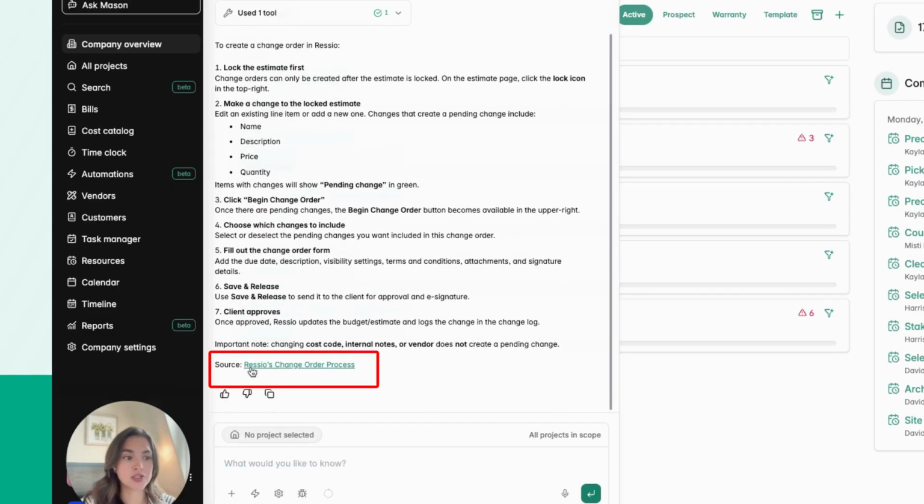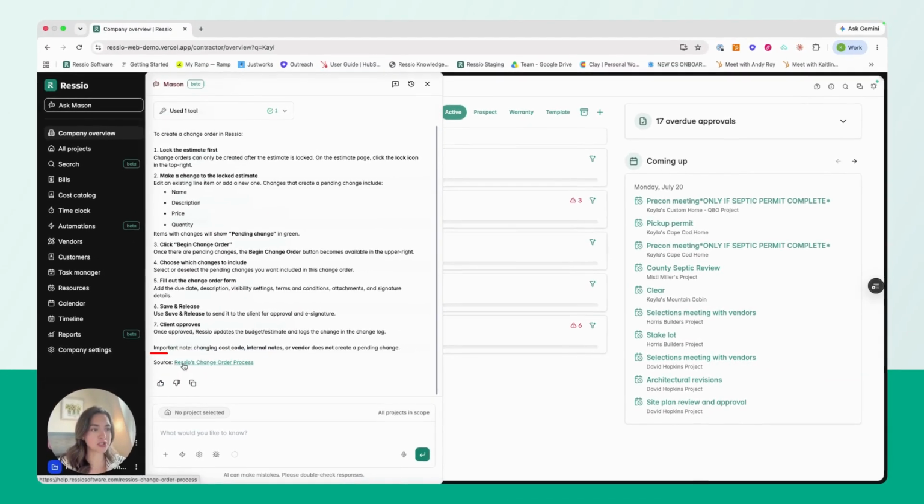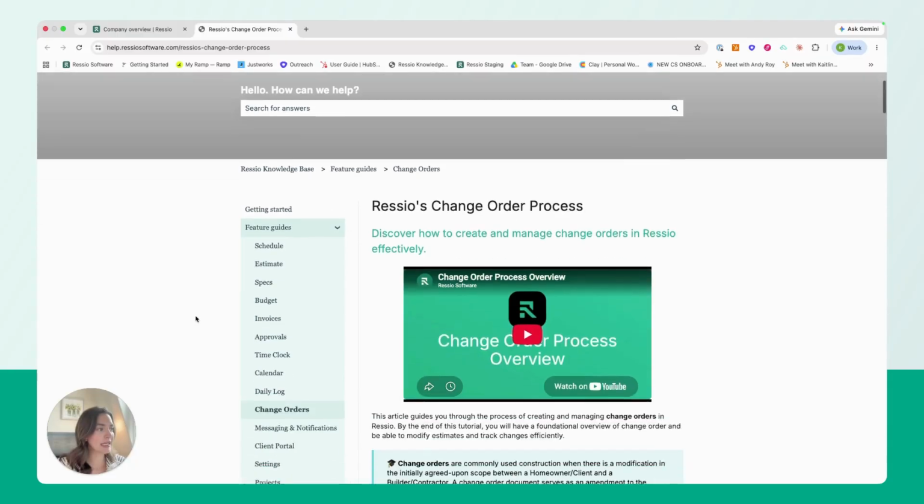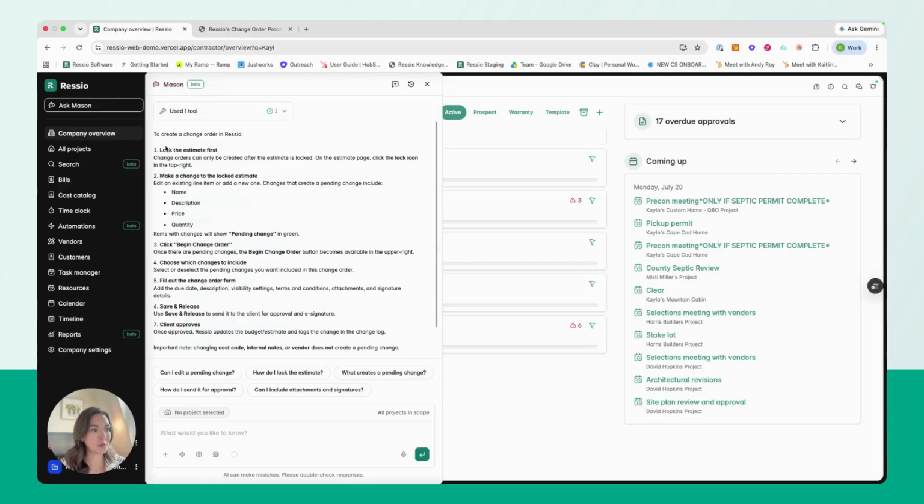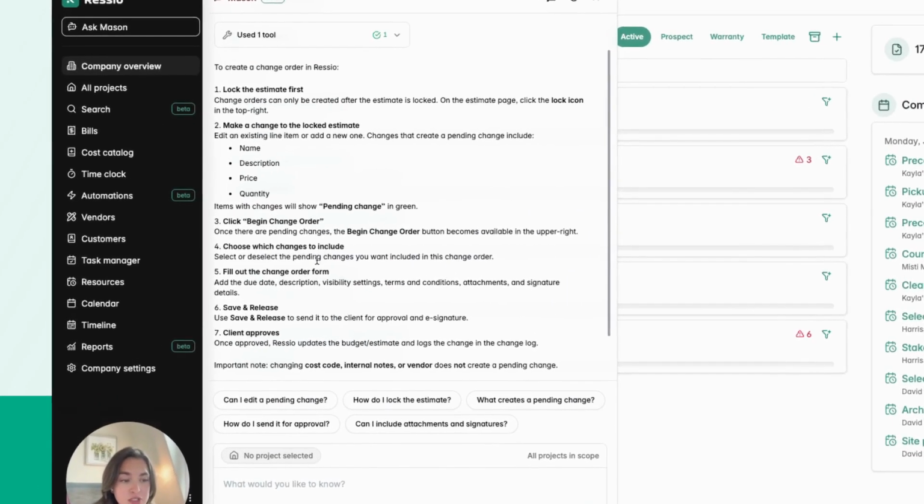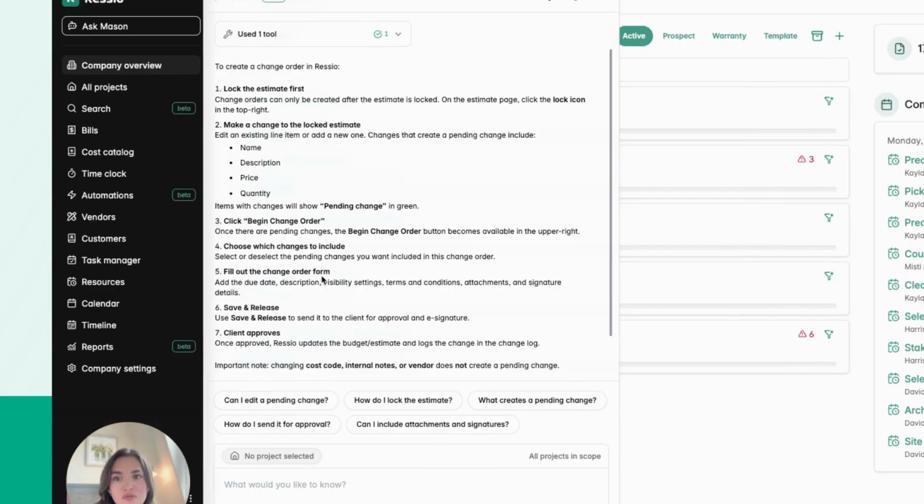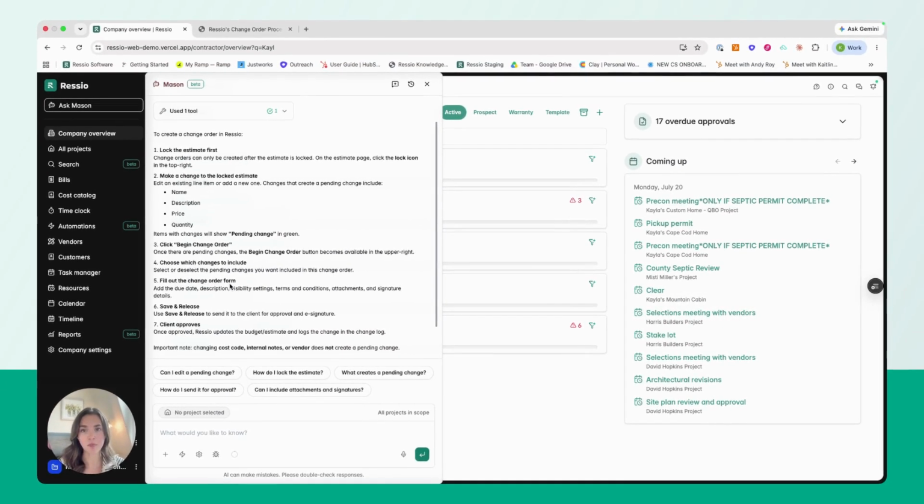So if I wanted to do a little bit more in-depth research here, I could click on my link and here we go. Rezio's change order process. There's even a video to assist us here, but we also have steps 1 through 7 as well displayed directly here in the platform. Really excited about the ability for this to help you guys instantly with these different searches and questions.